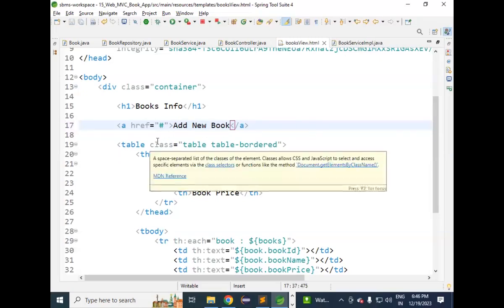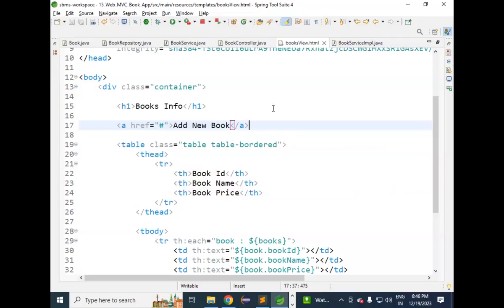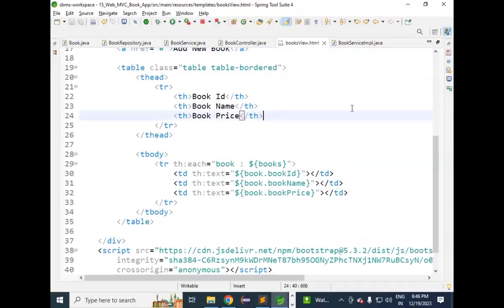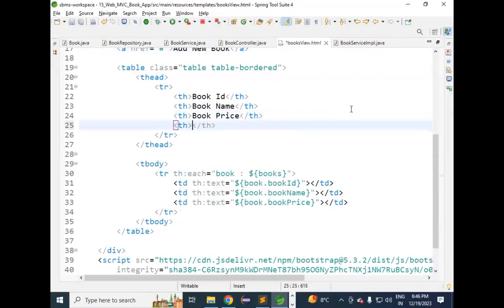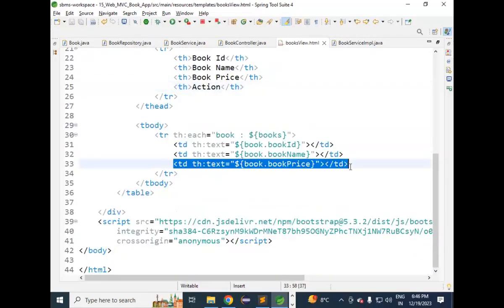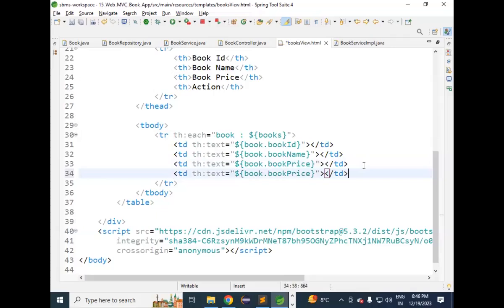So whenever you click this button, it should open a page where we can enter book name and book price. Whenever you click on submit, that record should be inserted into the database table. That is one requirement. Then second one, for this book only, I am giving action. You should be able to edit the record and update the record. Okay, edit and update as well as delete the record.